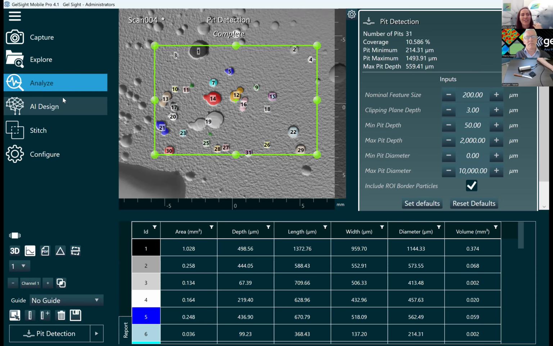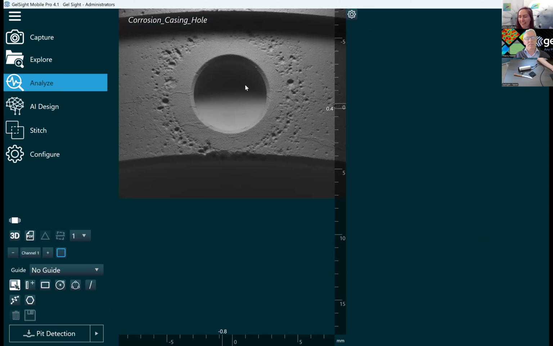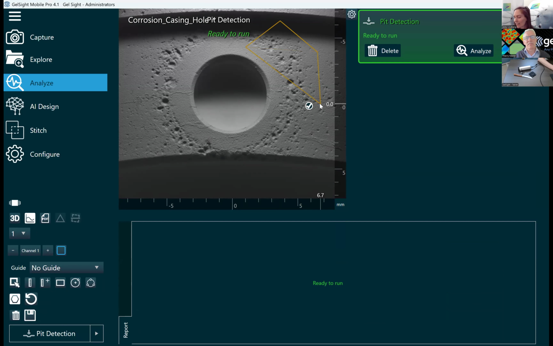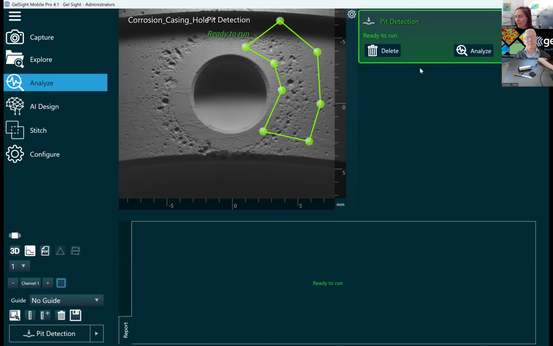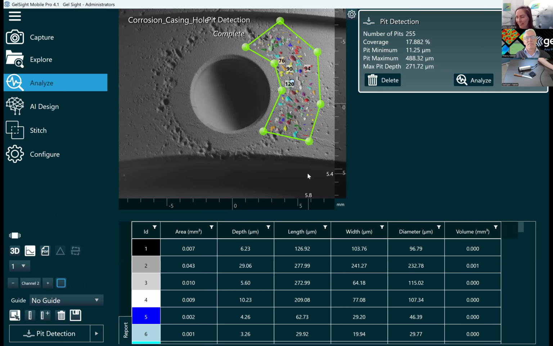So now Thierry talked a lot about corrosion, and obviously corrosion is in the title of the webinar. So let's start talking about corrosion as well. I'm going to open up a couple of scans that we've taken for that. Let's look at this scan that's corrosion around a casing hole. I'm going to add our pit detection function here, and I'm going to use our polygon tool to build a shape around this hole. So we'll do something like this here. Something like that, and we'll click Analyze. And we can see, actually, from a different lighting orientation, we can see some of that even better. So I'm pretty happy with the way this looks with just the default settings.